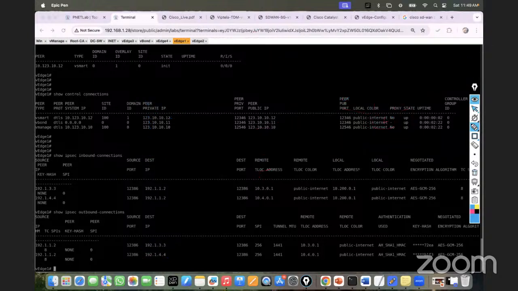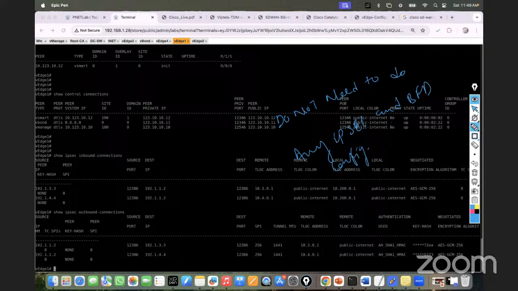By default, whenever you create any SD-WAN fabric, you do not need to do any IPsec and BFD config. By default, it will be established, right? You don't have to do any configuration. So see, we don't do any IPsec configuration. We don't do any other kind of configuration.